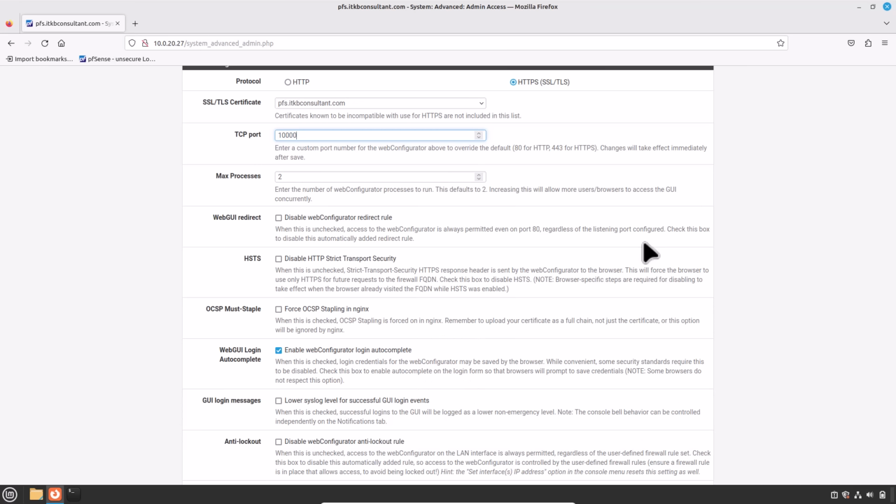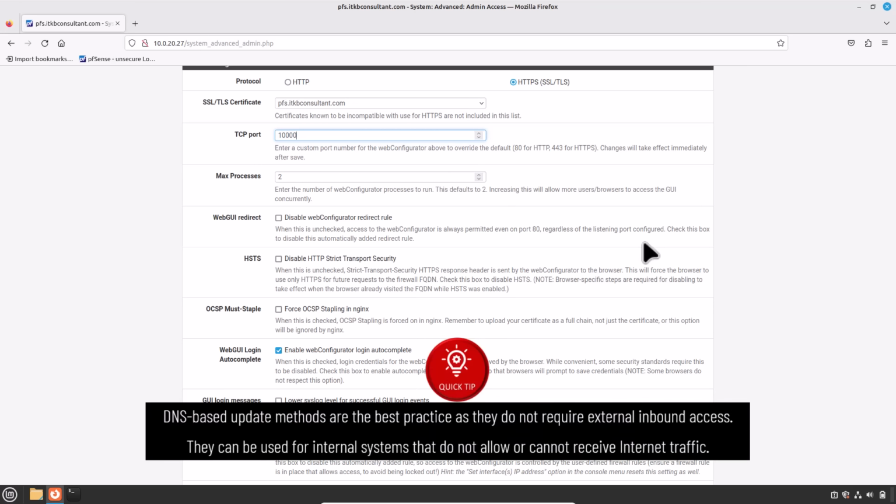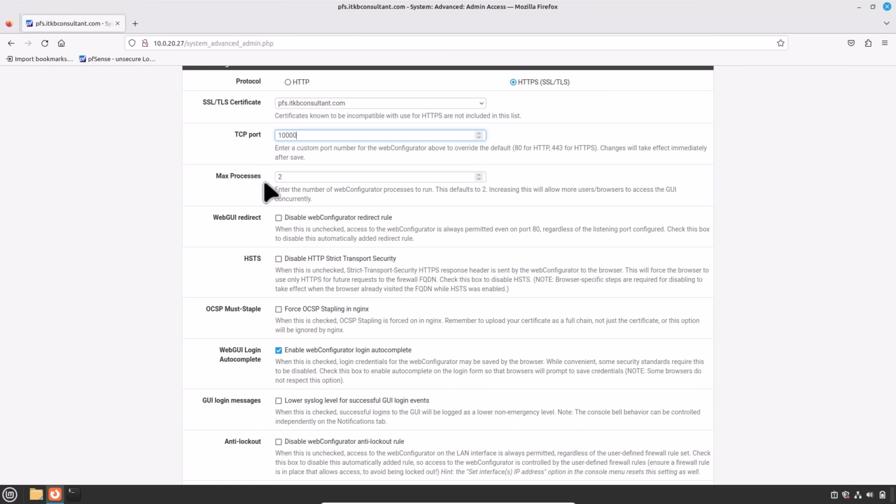Here is a quick tip. Moving the GUI to another port will free up the standard web ports for use with port forwards or other services such as HAProxy and reverse proxy on port 80 HTTP and port 443 HTTPS. Maximum processes is the number of web server worker processes used by the GUI when listening for client browser connections, and the default value is 2.